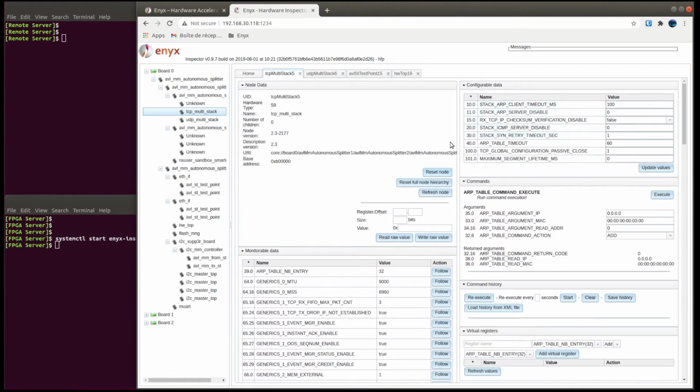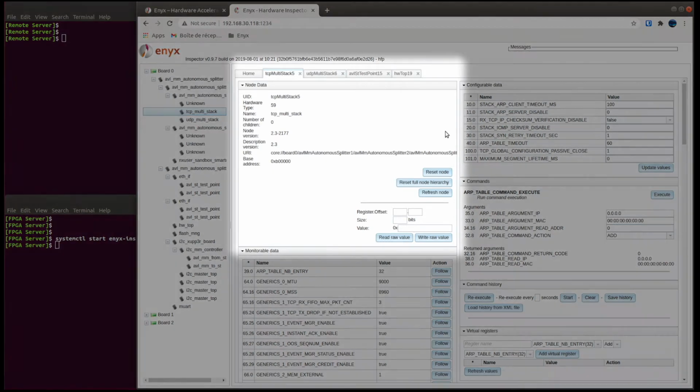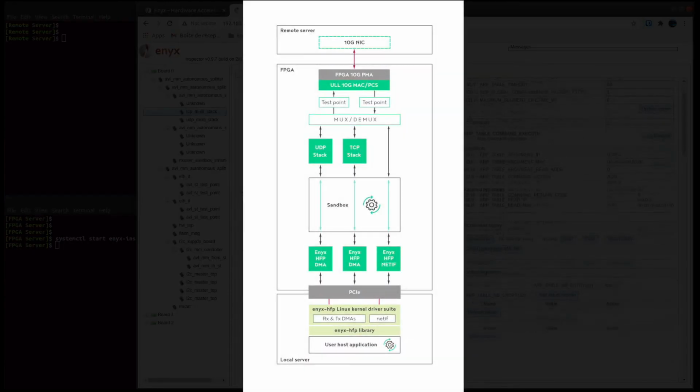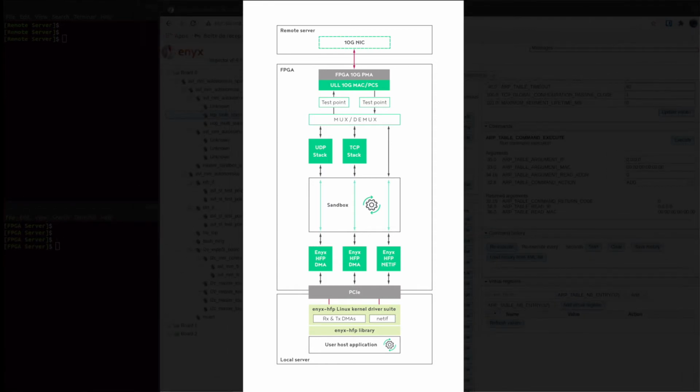The Enyx Inspector allows us to refresh and reset each individual core through the node data section, as well as perform raw read and write access to specific addresses of the core. Let's get started with the demonstration. We will be using the Enyx SmartNIC design from the Enyx development framework as an example.